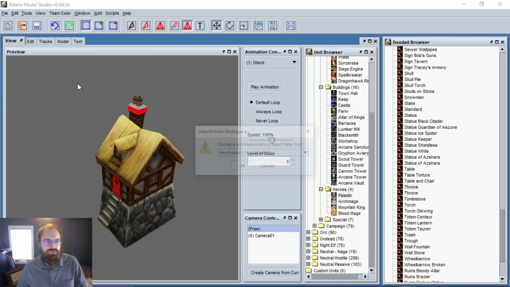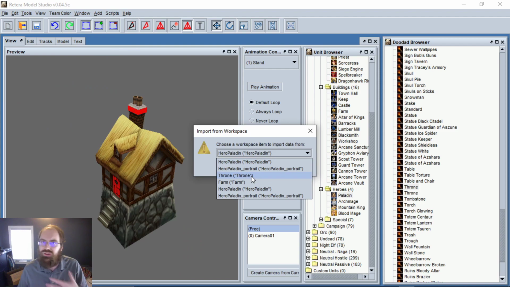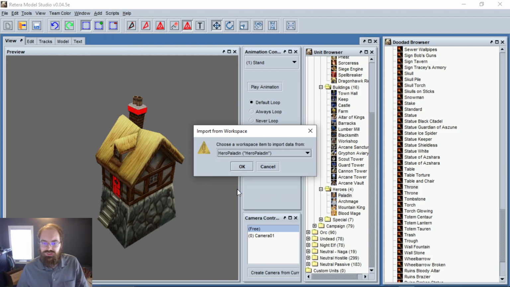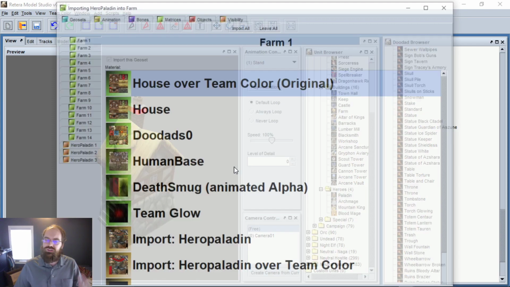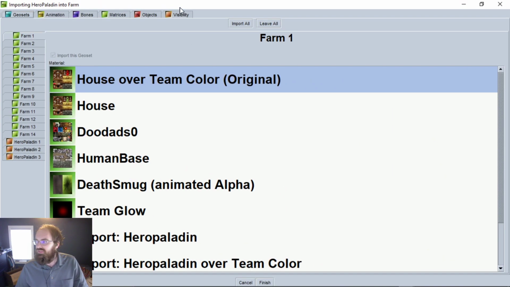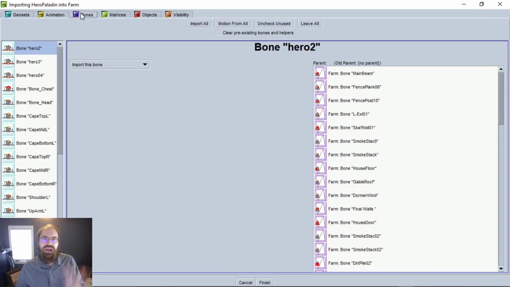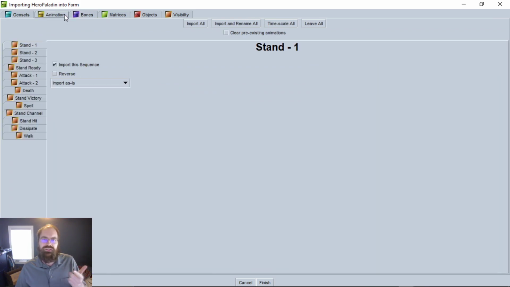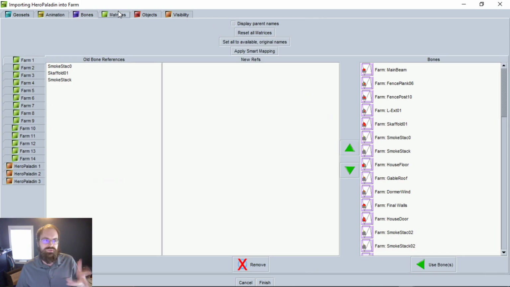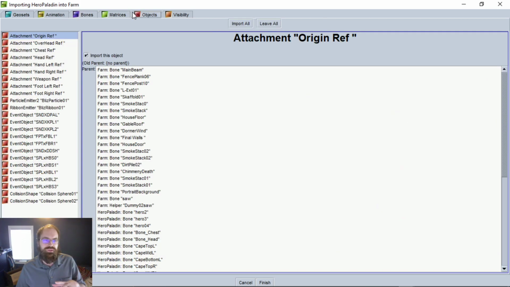You can do an import from workspace if you want that more complex combining of stuff. And so import the paladin down here, onto the farm. In these views, I break everything into these six parts when I'm importing. It's basically the 3D data, how it animates, how it moves. Animations are the timeline, the sequences, really. Bones are how it moves. Matrices are the linkings, stuff we don't even really have to change. And objects are metadata about attachment points, which maybe we don't even care about.